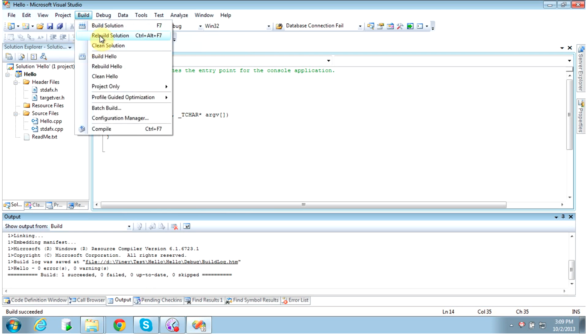You can rebuild the solution. Rebuild solution will clean the solution first, and after that build the solution. Clean solution deletes the files from the release or debug folder, and after that you can build the solution. So rebuild solution does both: clean solution and also build solution, right?